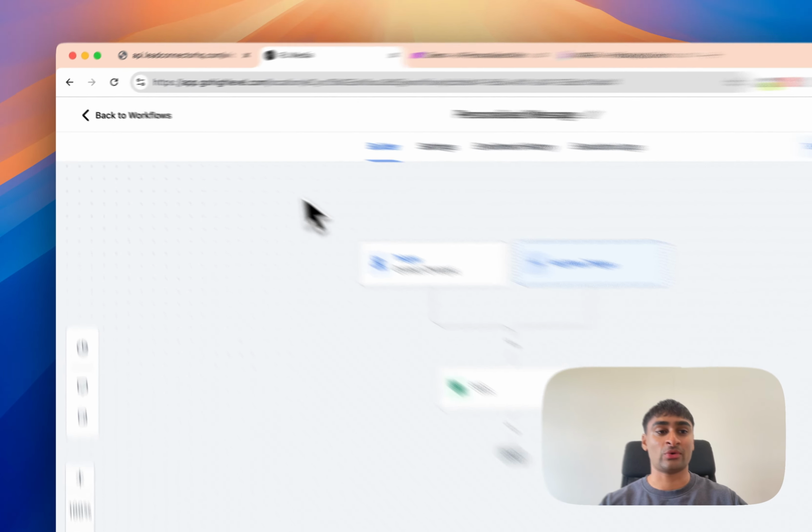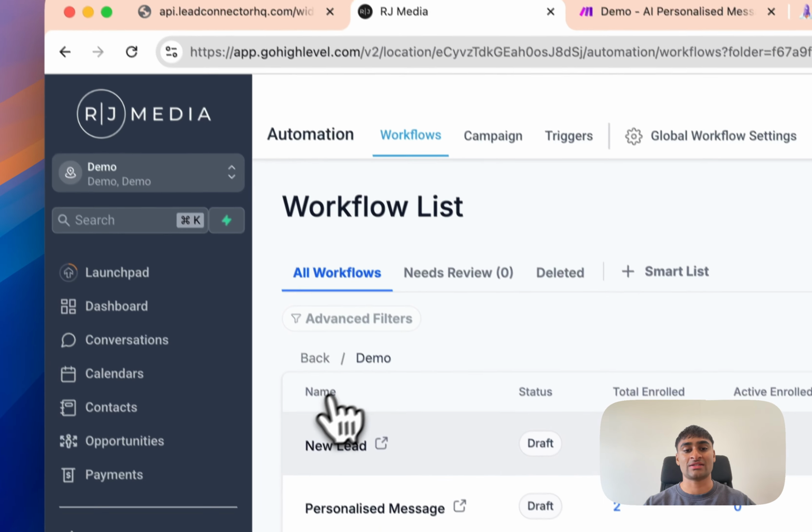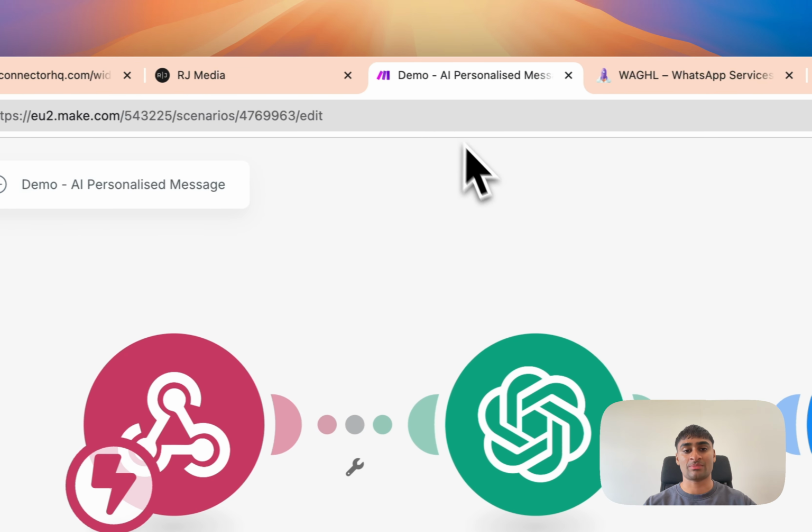But that's pretty much it for this video. That's exactly how the AI assistant would work in terms of creating personalized messages.